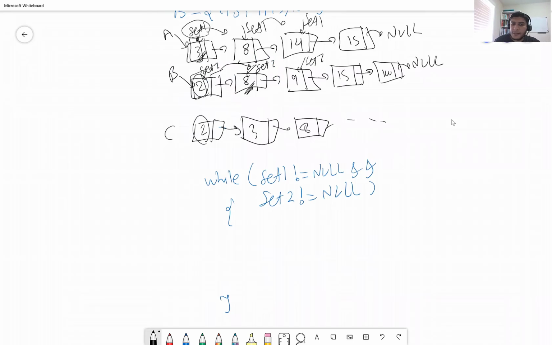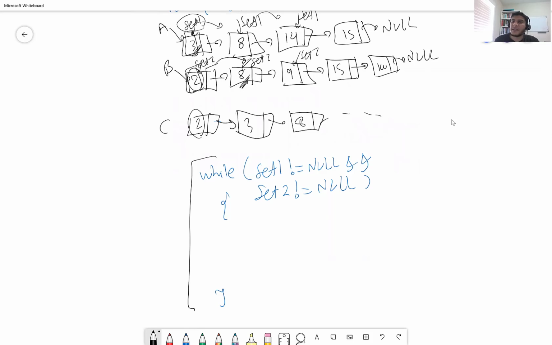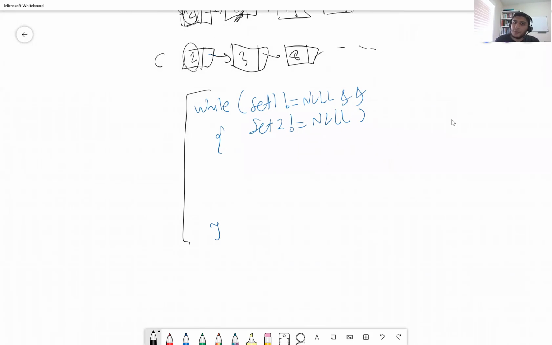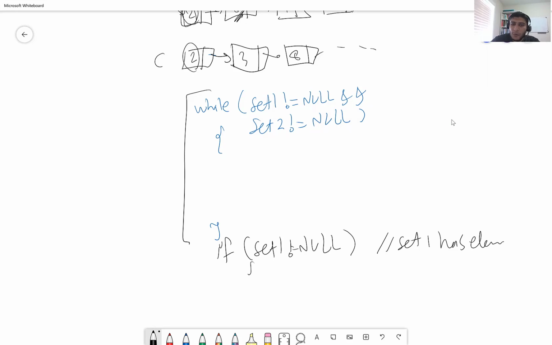Well, that's one case, which is where both sets still have some values. Once you exit this loop, one of the lists or both are ended, right? That means now you should take the values of the remaining list. So you should also write the condition. Now, if set 1 is not null, right? That means that's the case where set 1 has elements, then you copy the remaining values of set 1. Else, you also copy the remaining values of set 2, right?